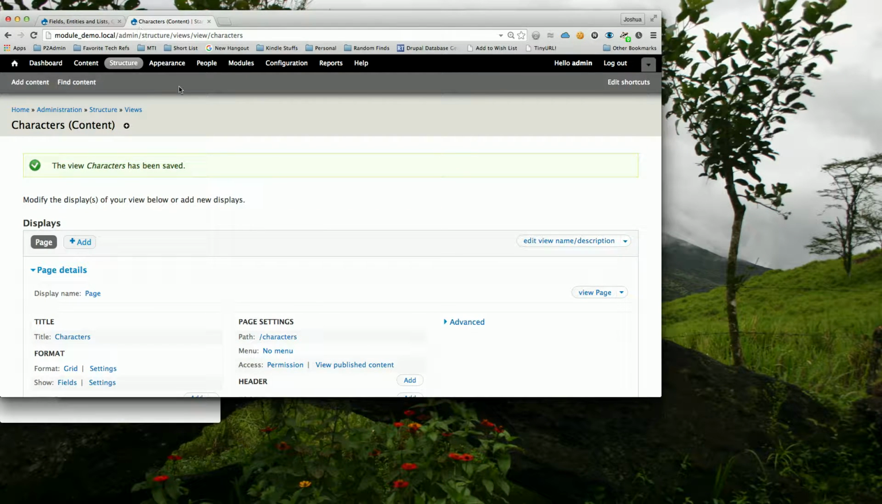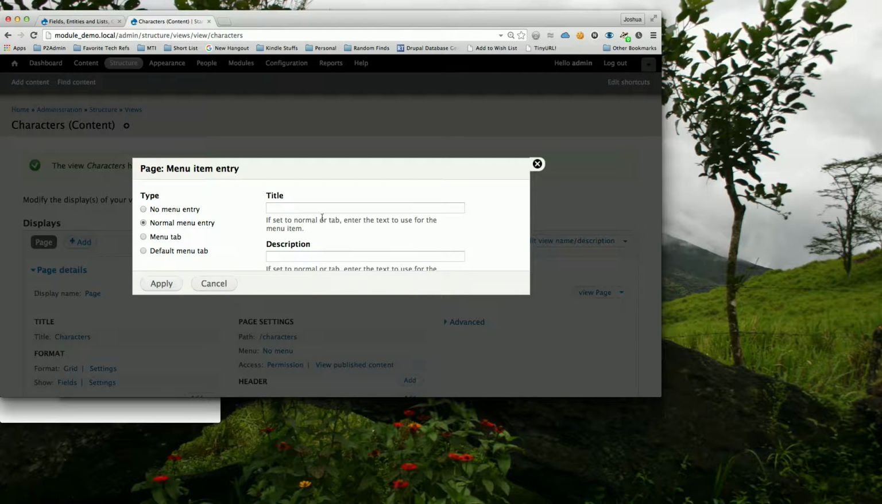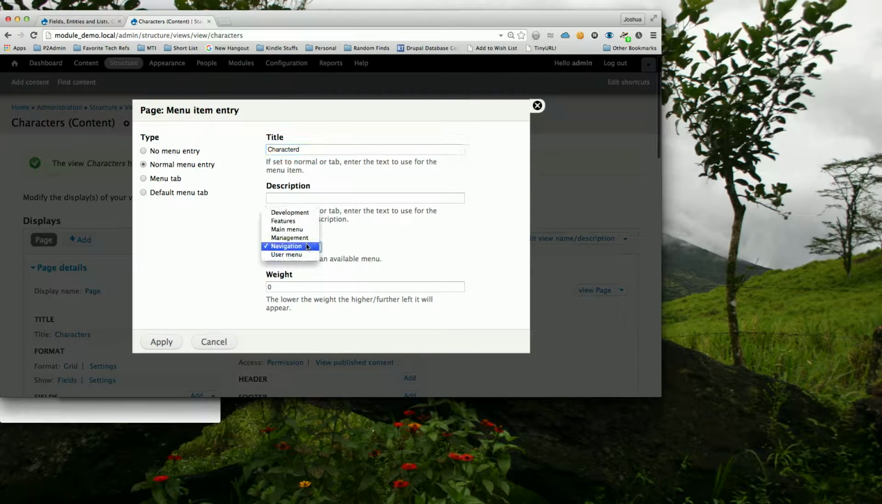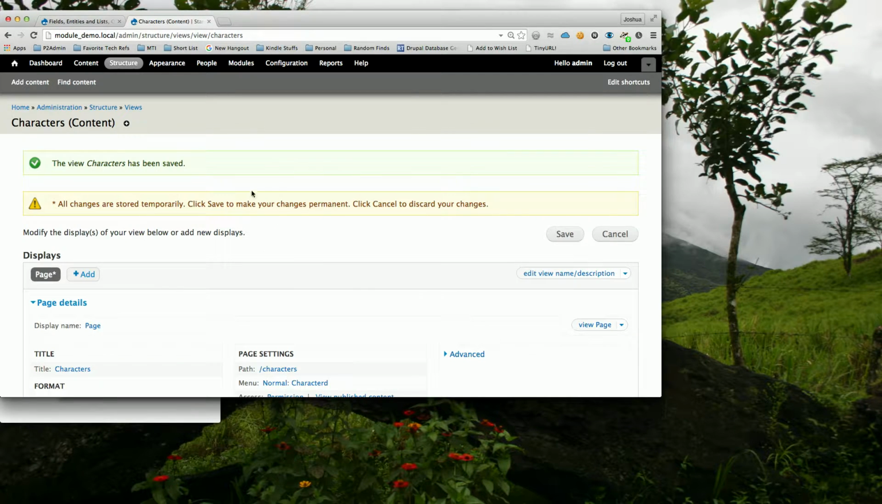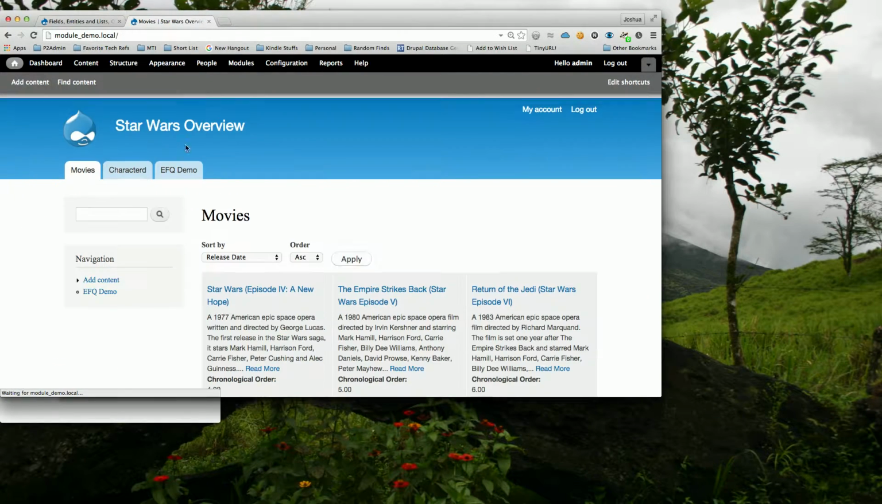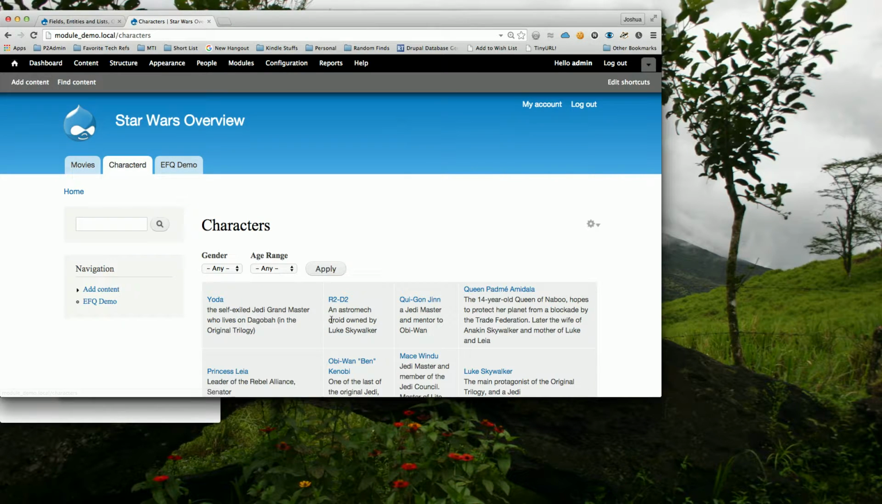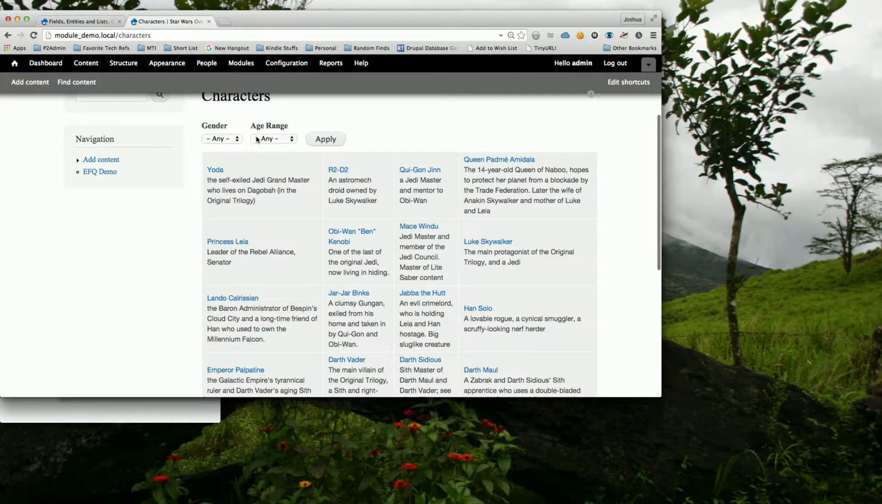Now we saved it. Oh. Let's add a menu entry. Normal menu entry, title, characters. We'll put that in the main menu with a weight of 0. And save that. What's that look like? Hey, look at that. Character. Oops. Wow.